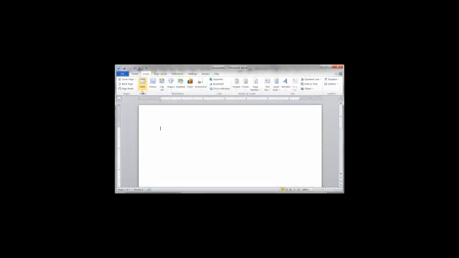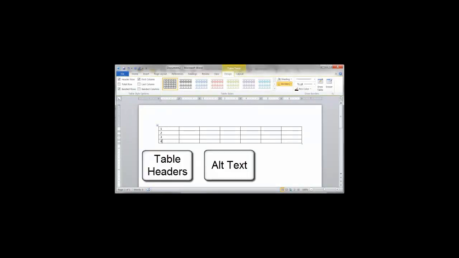How to create a table. Select Insert. Select your dimensions. Input your information. Once you have created your table, make sure to mark table headers, attach an alternative text summary, and provide a caption to deliver even greater accessibility.